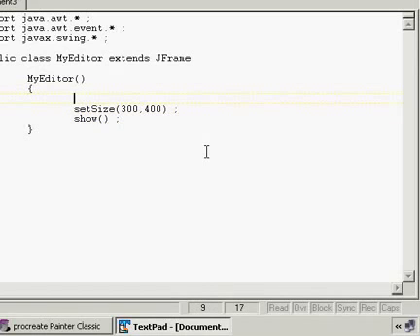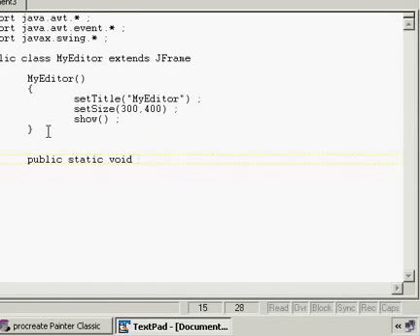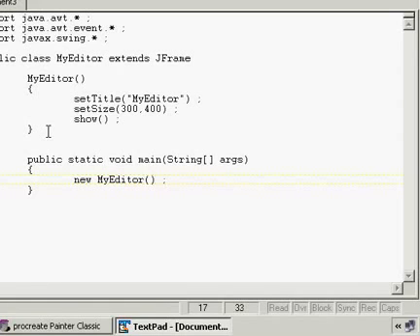Something else I'm going to do is set the title to my editor application. Okay, let's go ahead and throw in a main method here so we could actually call this thing and see what we're building here. So public static void main string args. And let's simply just do a new my editor.